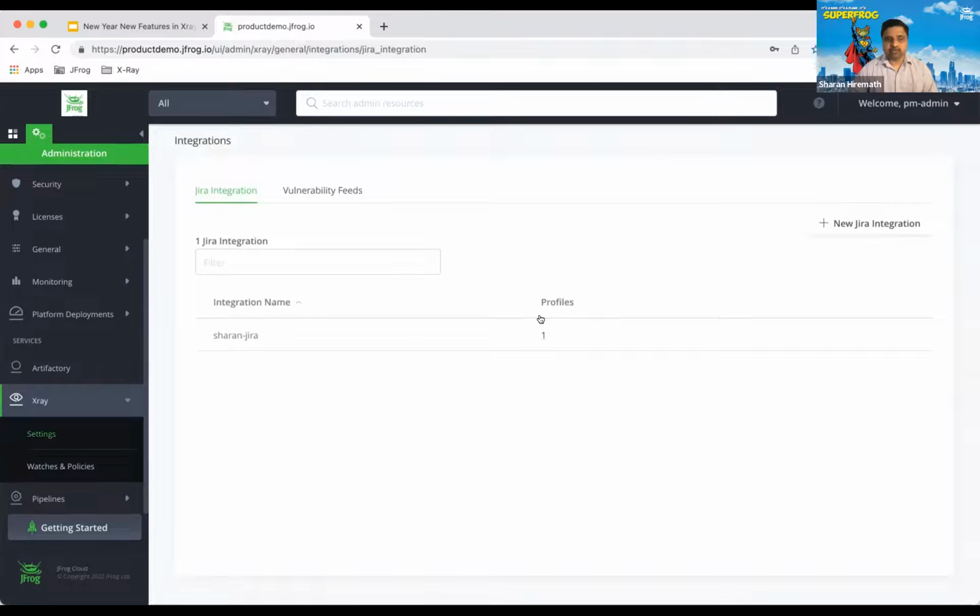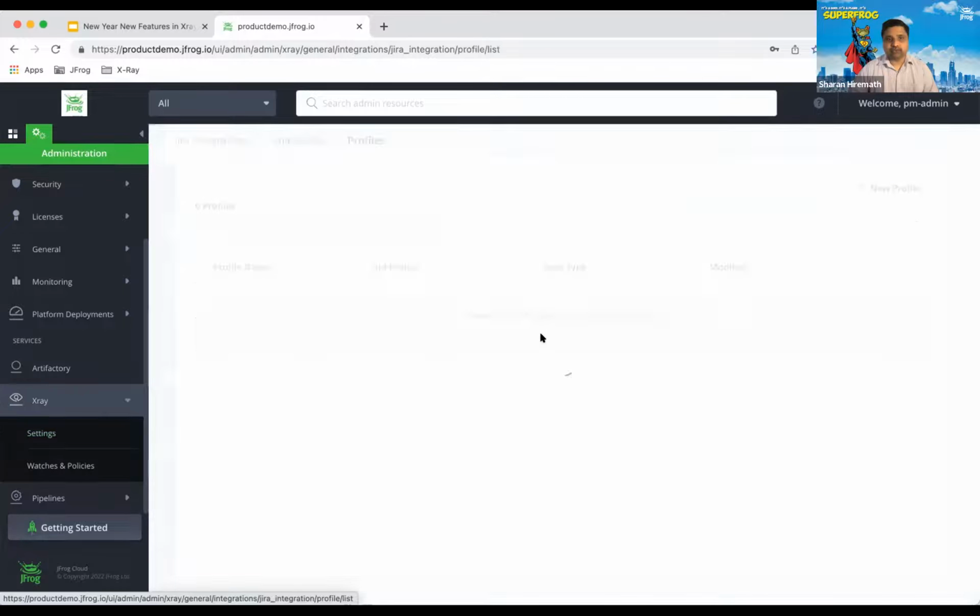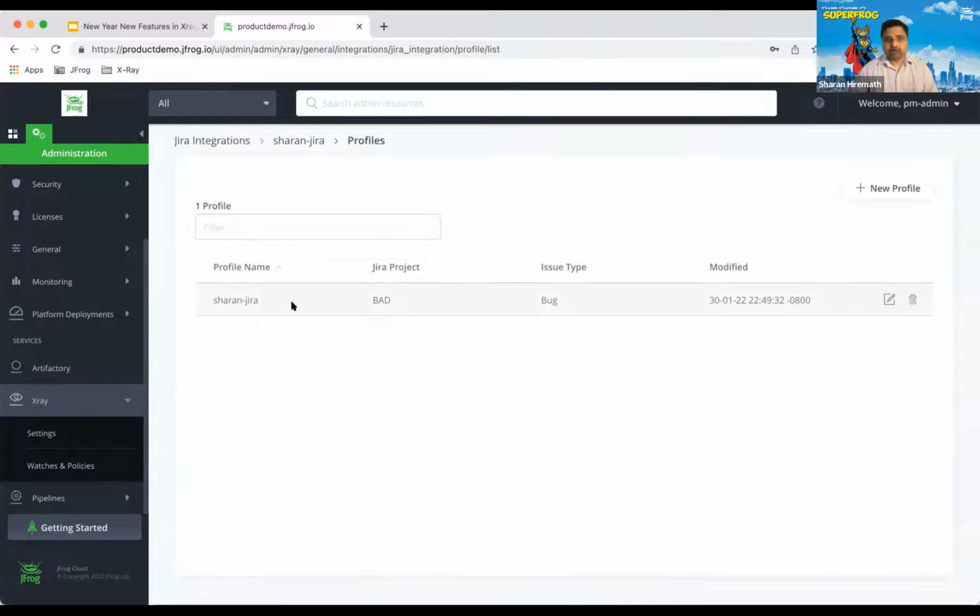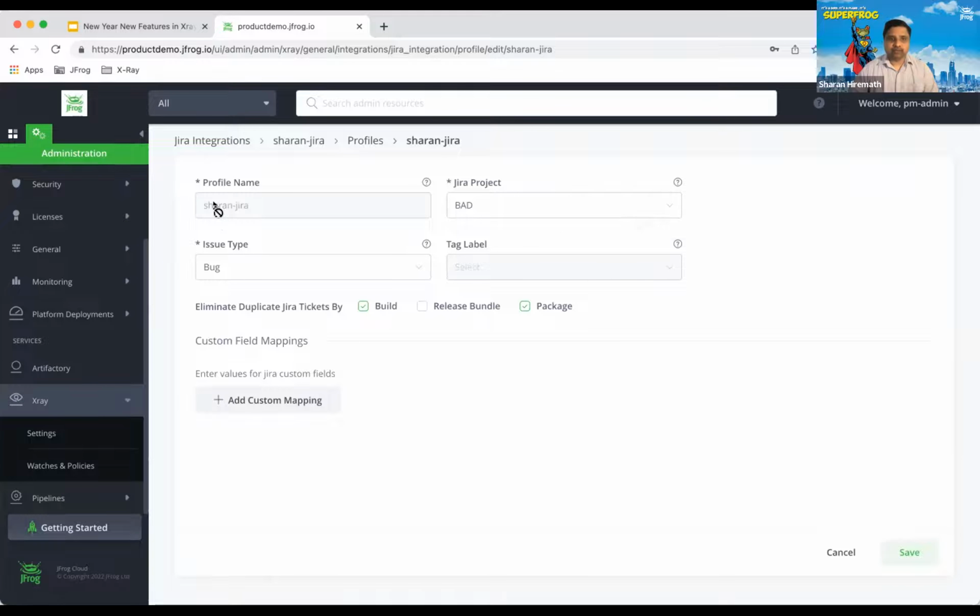So let's assume that you created that connection profile. Then now you have to create the configuration profile. So I'll also just quickly show you one configuration profile here that I've already created for my project. So profile name, the Jira project that I want to create is in bad.